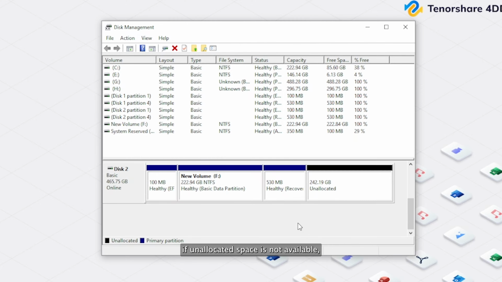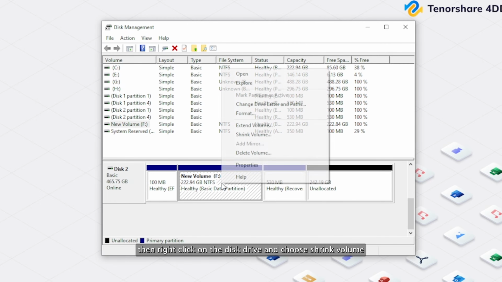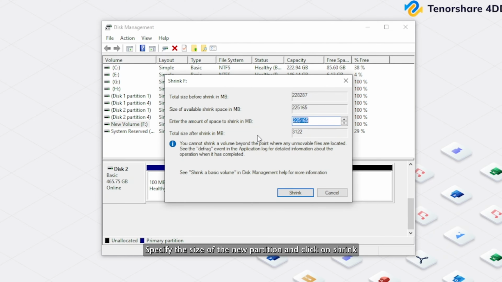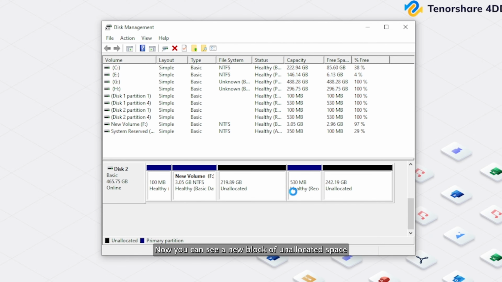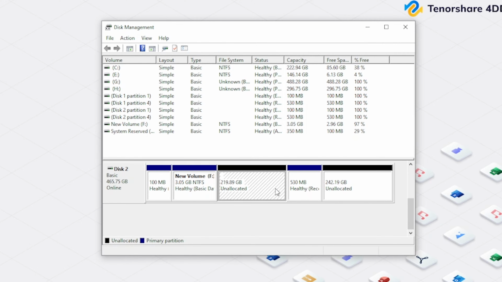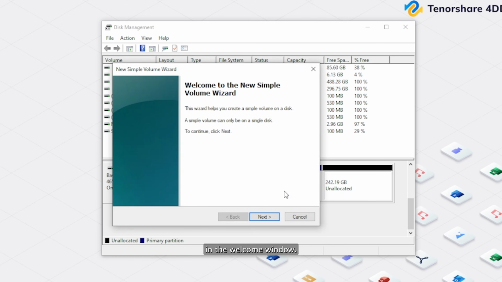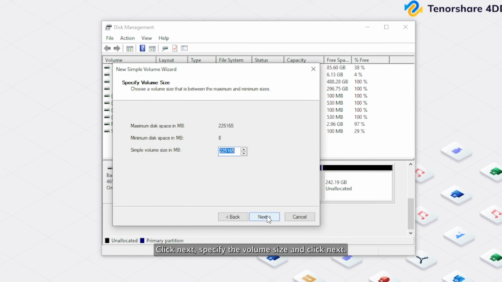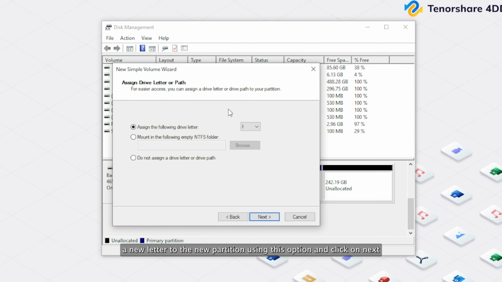If unallocated space is not available, then right-click on the disk drive and choose Shrink Volume. In the new window, specify the size of the new partition and click on Shrink. After shrinking the partition, you can see a new block of unallocated space at the end of your drive in Disk Management. Right-click the unallocated partition and choose New Simple Volume. In the Welcome window, click Next, specify the volume size and click Next, then assign a new letter to the new partition using this option and click on Next.